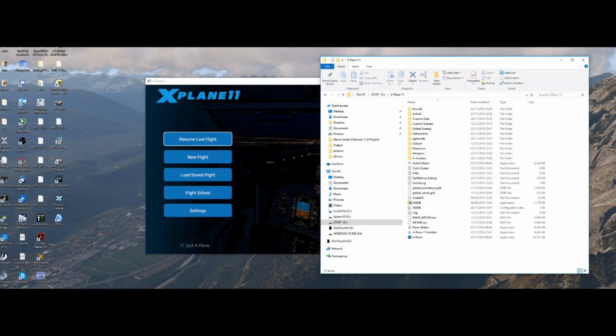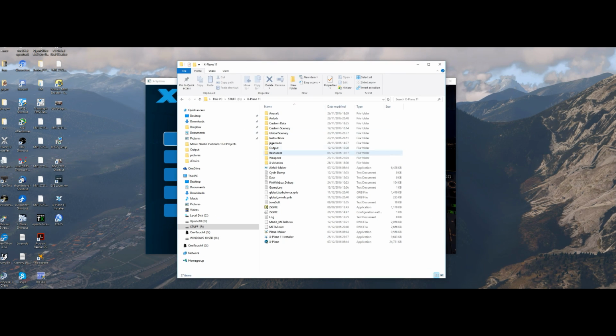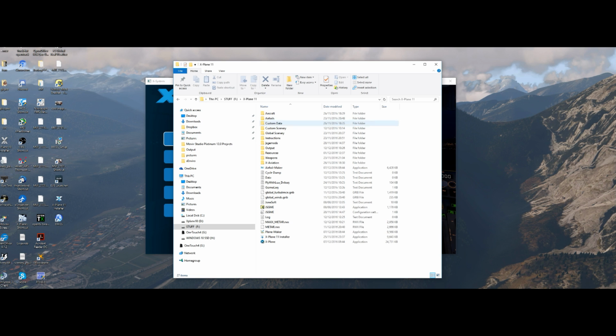Okay, so coming over here and looking at the Xplane11 file structure, we've got aircraft, airfoils, custom data, custom scenery, global scenery, instructions, JSGE mods, output, resources, weapons, X Aviation. So it's a slightly smaller folder structure, but that might be because I haven't filled it up yet. I haven't filled it up with Xplane11 stuff, so to speak. So let's have a look.